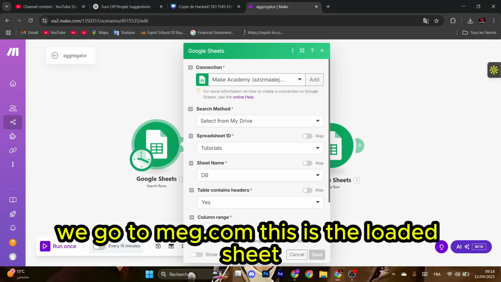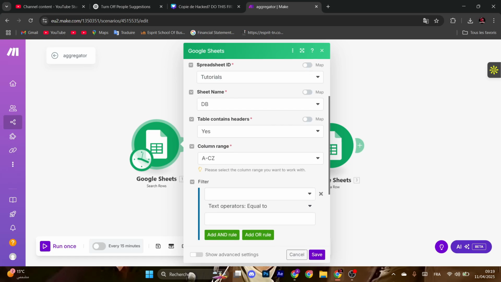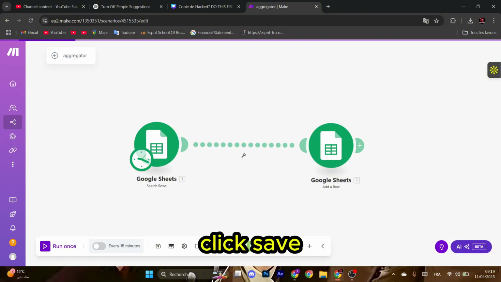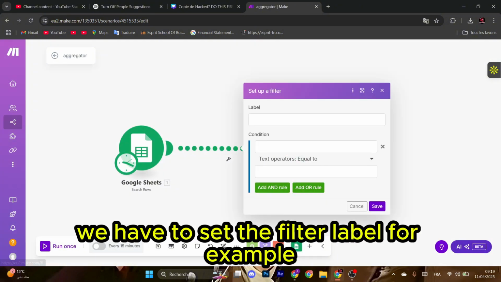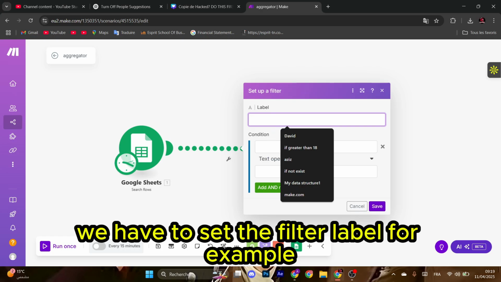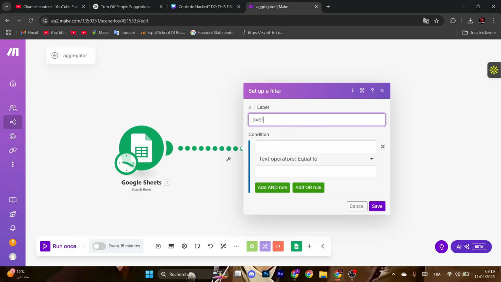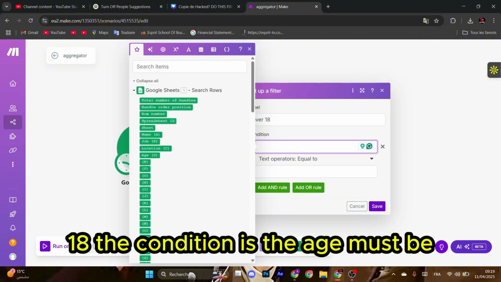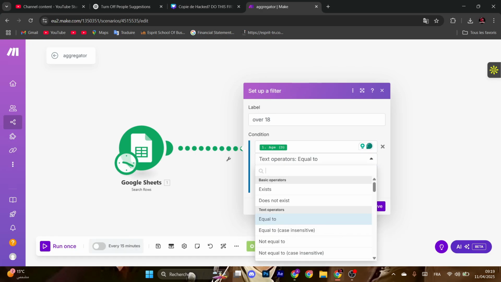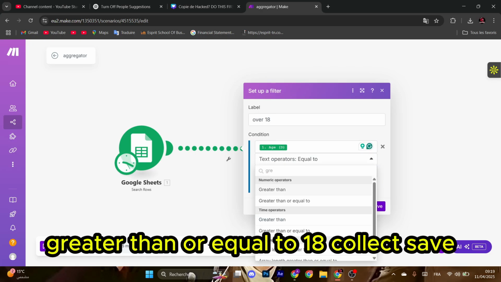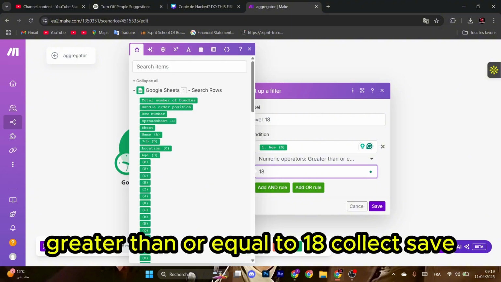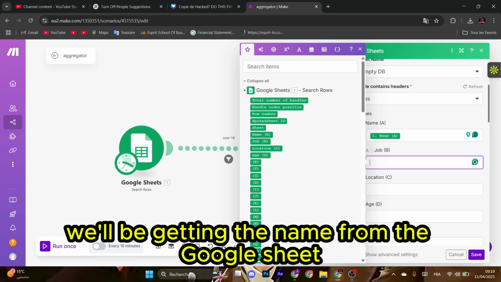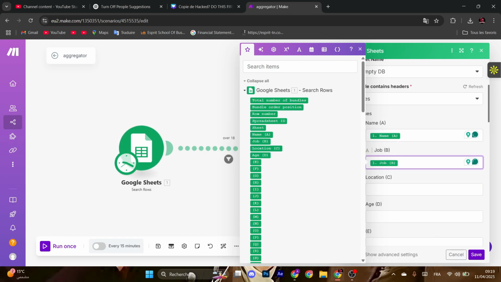We go to make.com. This is the loaded sheet. Okay, click save, and this is the empty sheet. As you can see, click save. We have to set a filter label, for example, over 18. The condition is the age must be greater than or equal to 18. Click save. For the name, we'll be getting the name from the Google Sheet, the job, the location.